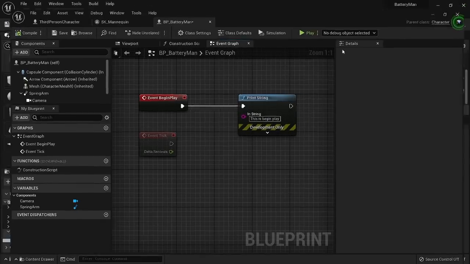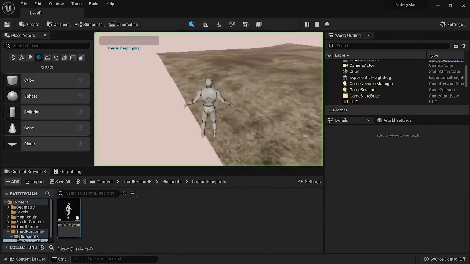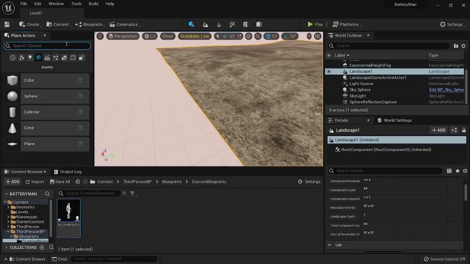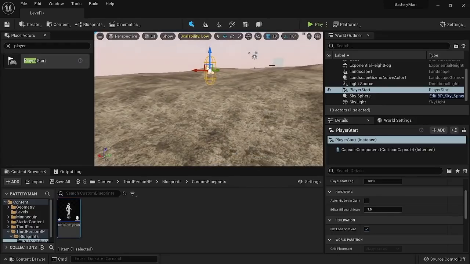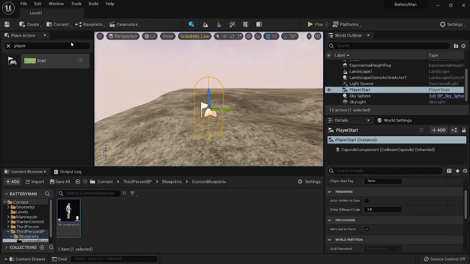Compile, and let's play the game. Alt P, and you can see that it says this is begin play. Now I'm going to add a player start. The player start essentially defines where my player should start the game. So now I don't fall off the map.